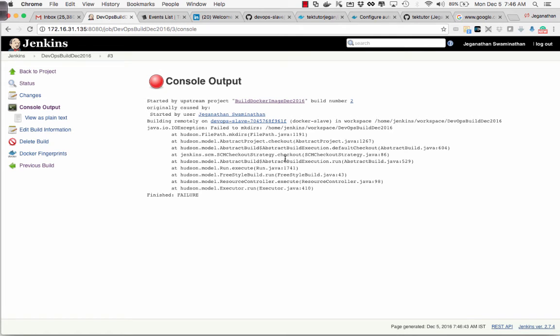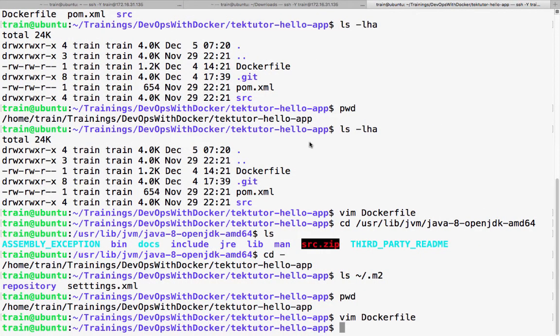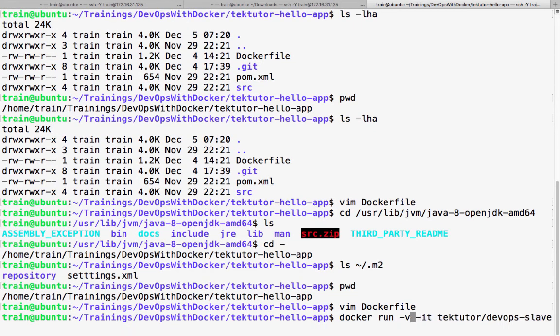Okay, so let's do one thing. Still it is reporting the same problem, that it is not able to create this folder. Let's see if we can run this image and then debug it ourselves. So I'll say docker run -it, and the name of the image is this DevOps slave, and I would like to mount these folders. Whatever the plugin has done, we need to test it manually.